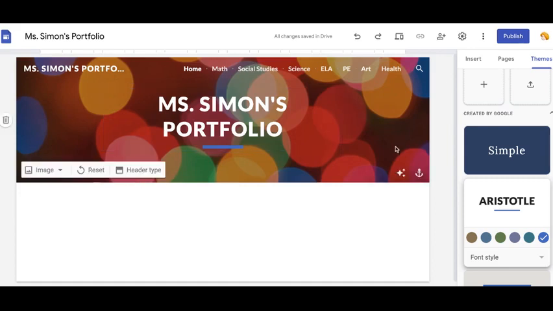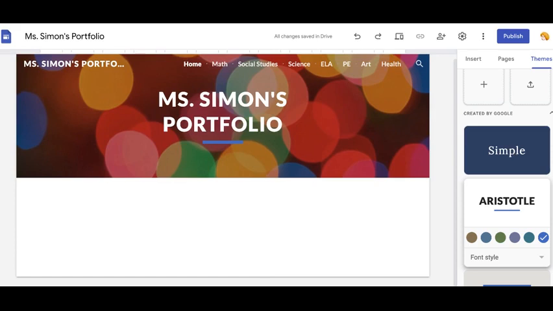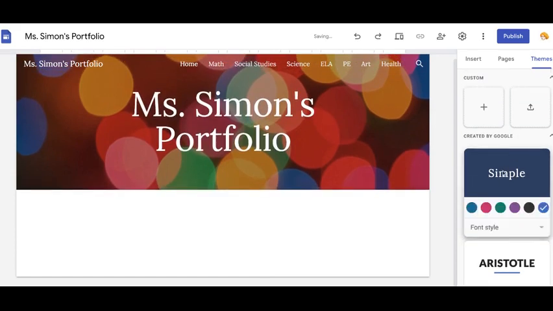Now, you may have noticed that you spent all this time picking this color in your theme, and you don't actually get to see it that much on here. There's just like this little line in that blue. And actually, if I go back to simple now, you'll see that I actually don't see that color at all anymore.